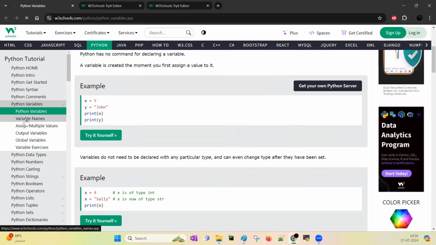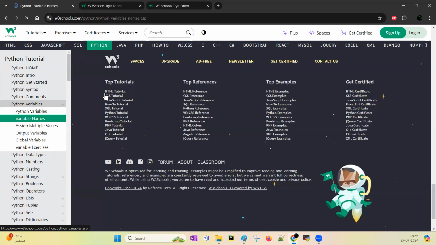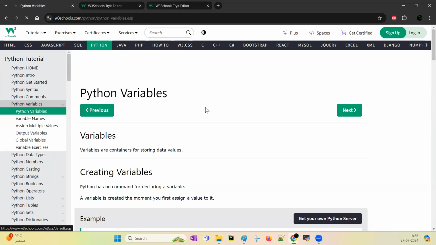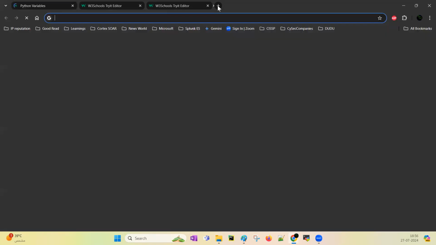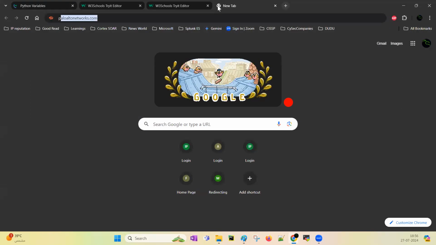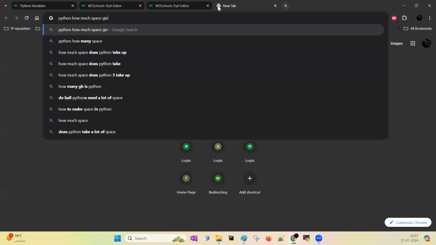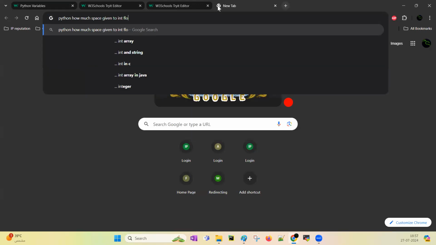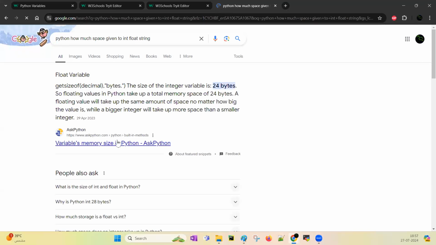Where is it? 1 minute, my friends, 1 minute. Let's see. I wanted to verify Python how much space. Let us see now. So variable memory size, okay, this is the important one.